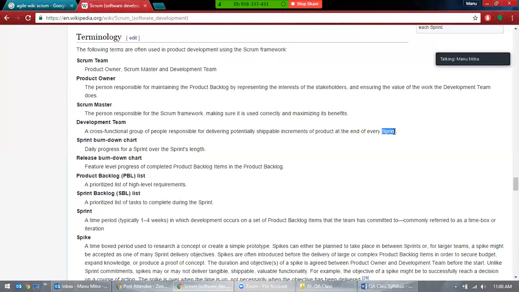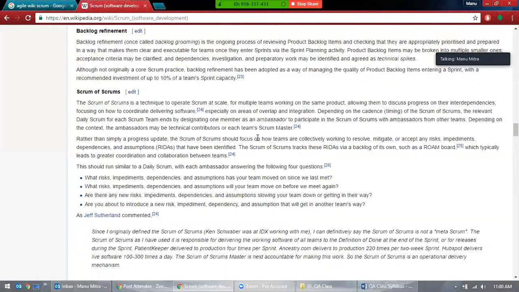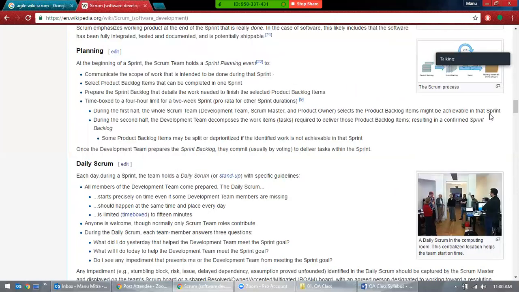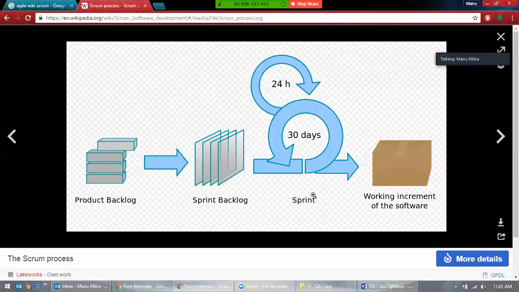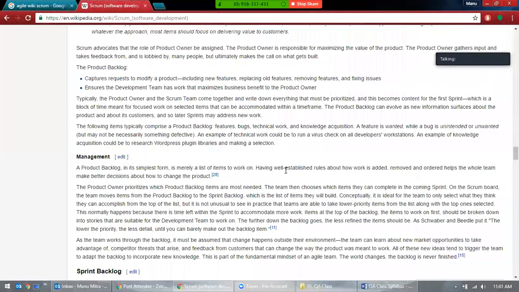Okay, then you have the sprint. Sprint is a time boxed unit, which means how much time. Let's quickly check. A sprint is like 30 days. Let's say each will take 30 days. There might be a project with 15 days. So one sprint means 30 days, two sprints, 60 days. Just an example.